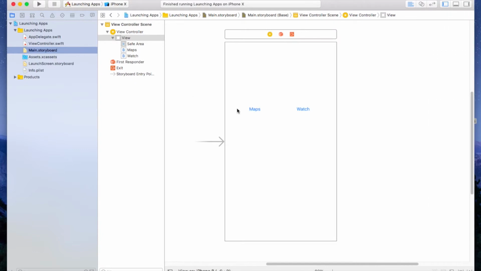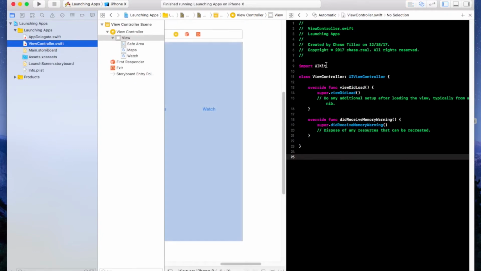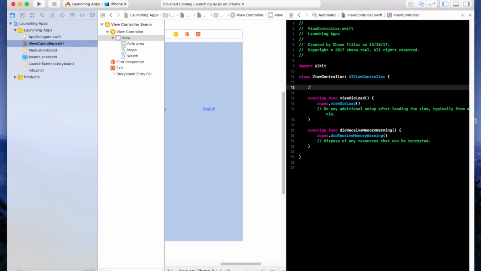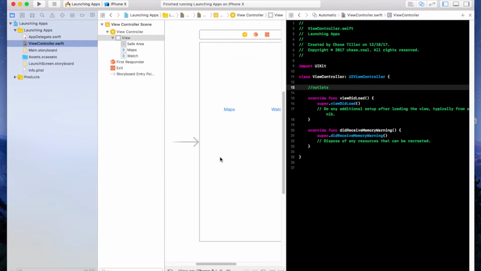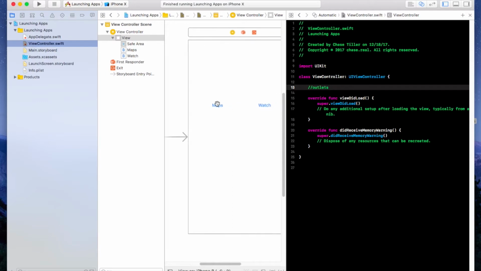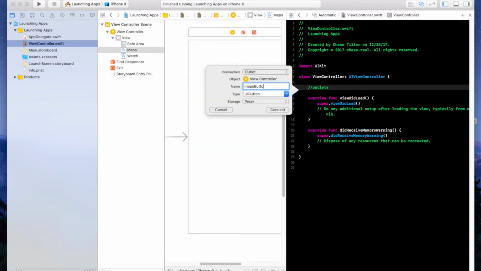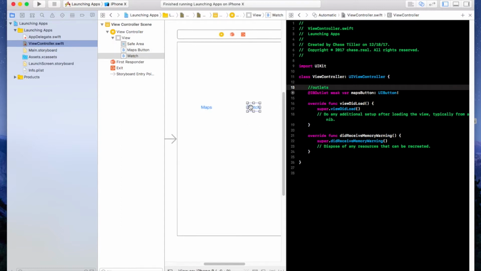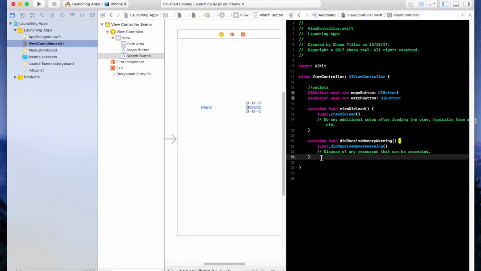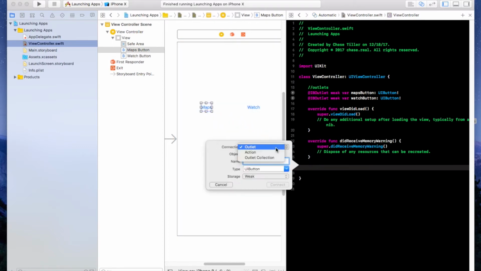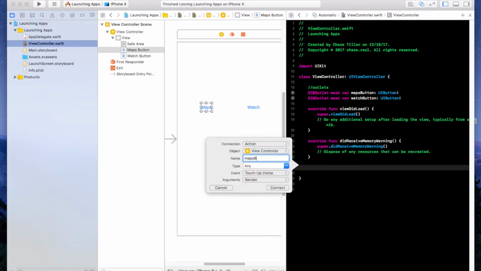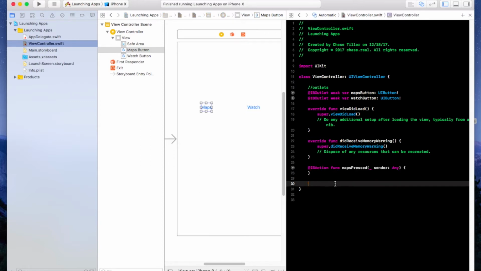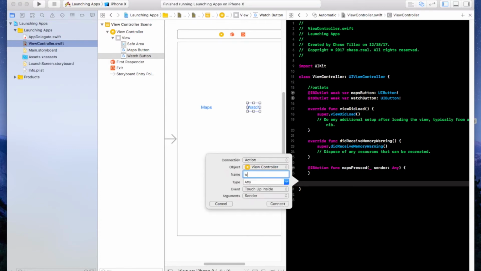Okay, so after we create our buttons, we're going to option click our corresponding ViewController.swift, and we'll create our outlets by control dragging these. We'll call this Maps button and call this Watch button. And lastly, we will create our actions for them. So this will be our Maps pressed and our action Watch pressed.